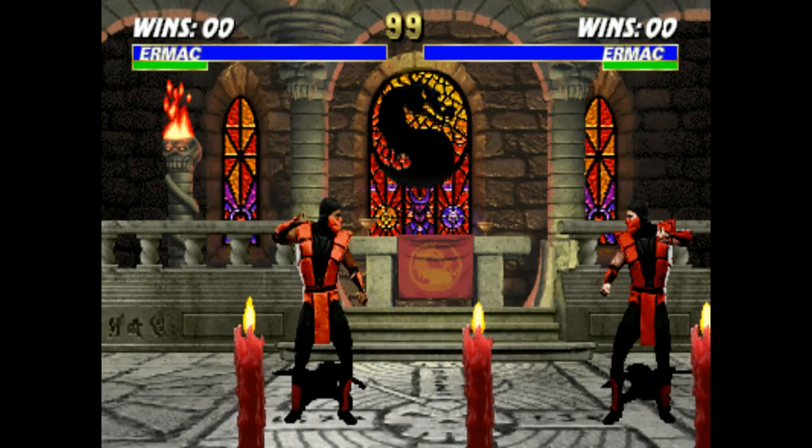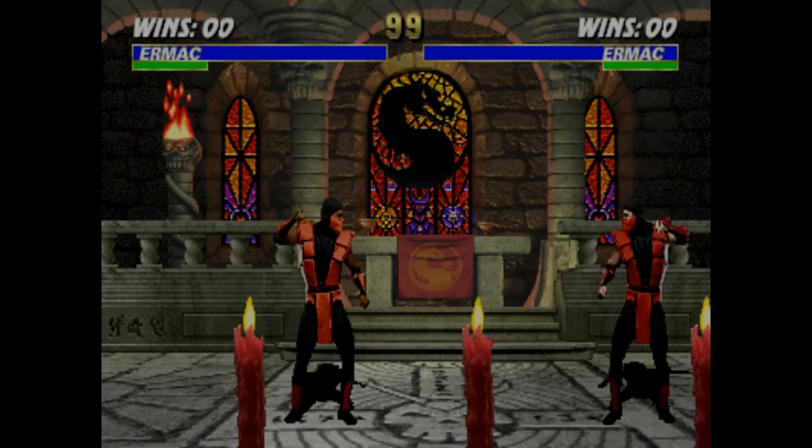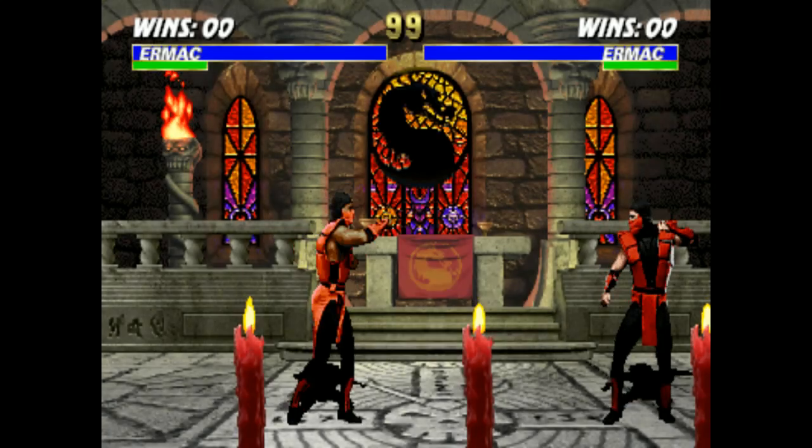So I'll demonstrate that one more time. Pause the game, input high punch. 1, 2, 3, the shadow moves. Now the next frame, Ermac's character model is going to move. There we see it right there.